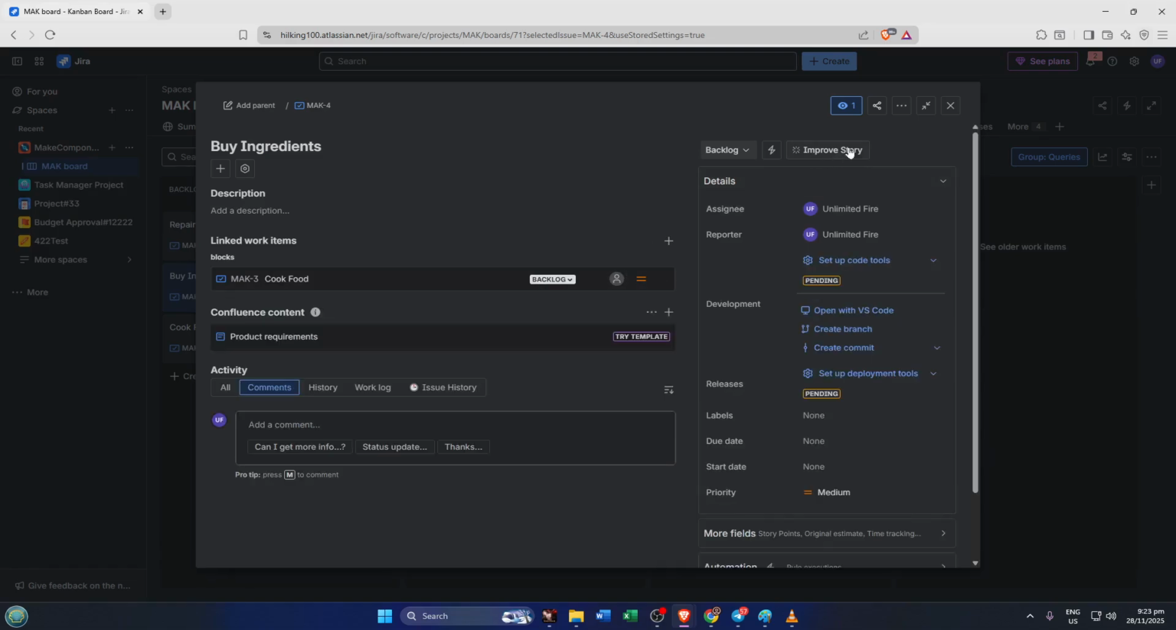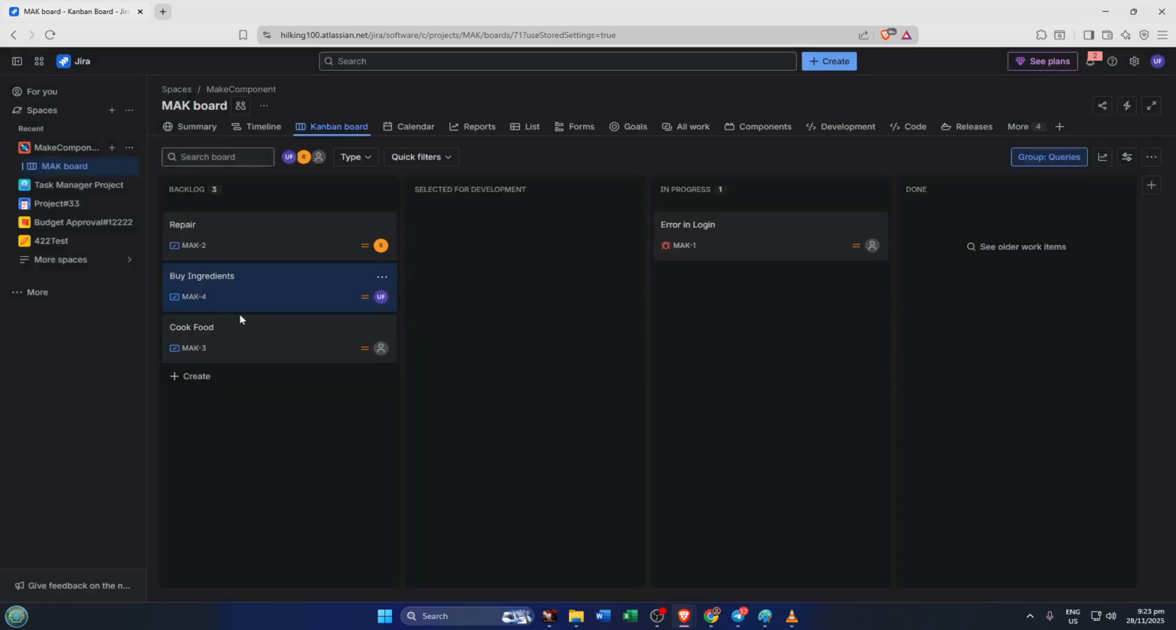First, select the blocked issue on your board. This is the one that you just linked as being held back. Next, navigate to the More Actions menu. Now don't rush this part, take a moment to locate the icon. It holds the secret to flagging dependencies. Once you've opened the menu, select Add Flag.